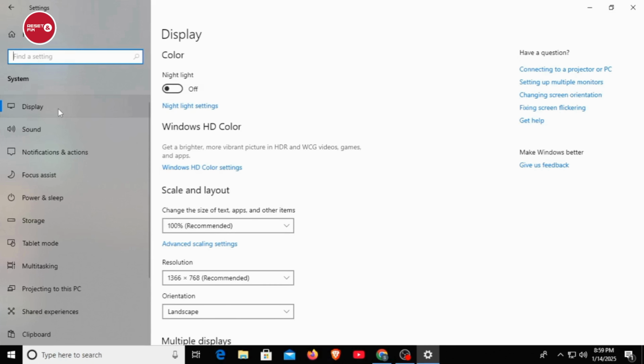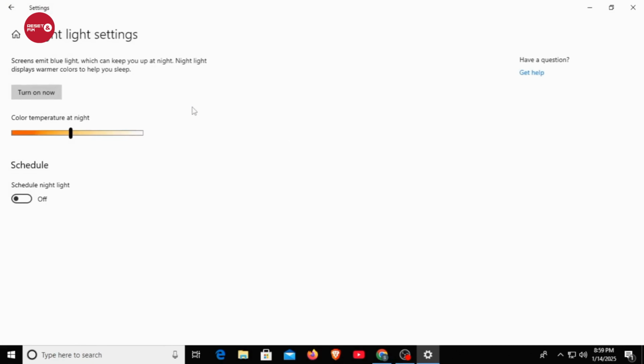If you do not have the option to change your brightness, you will have the option of Night Light. Go ahead and click on this. Then you can simply turn on the night light and adjust the slider given over here. That will also change your brightness.